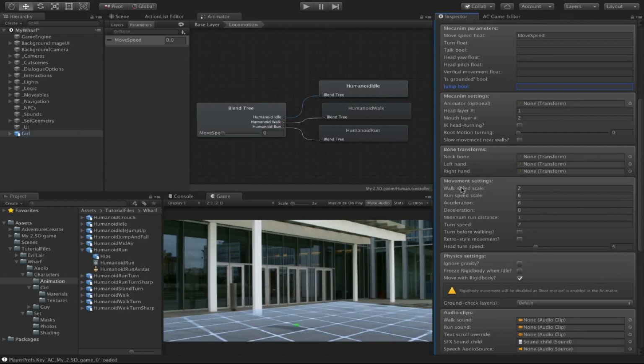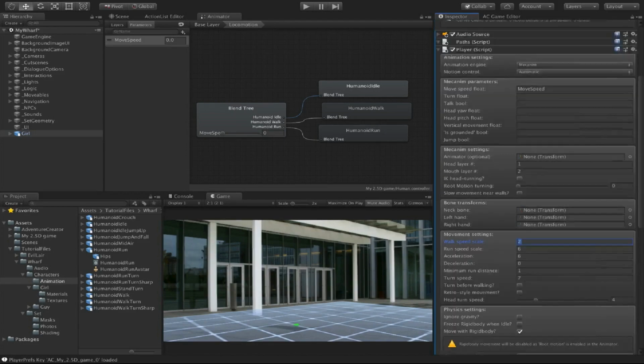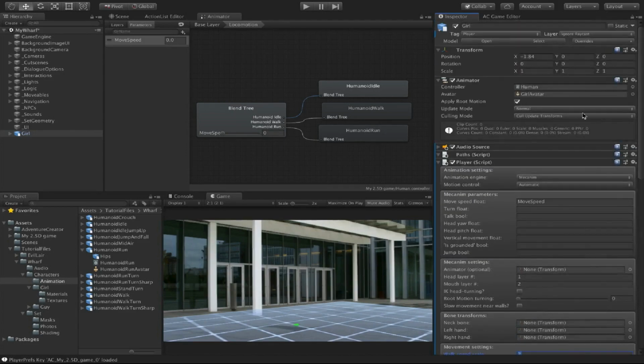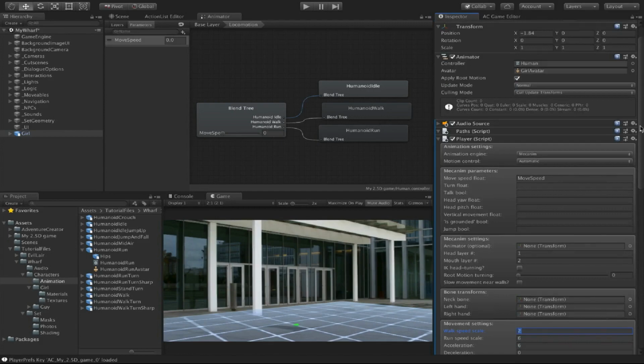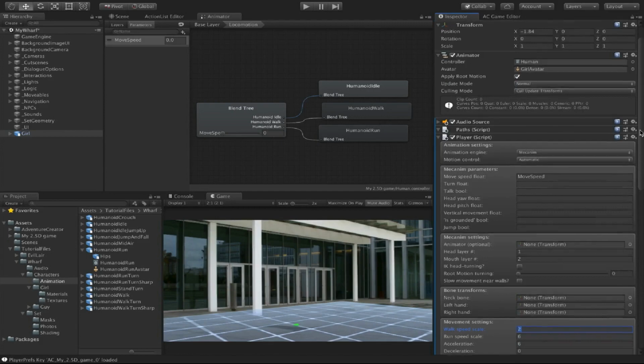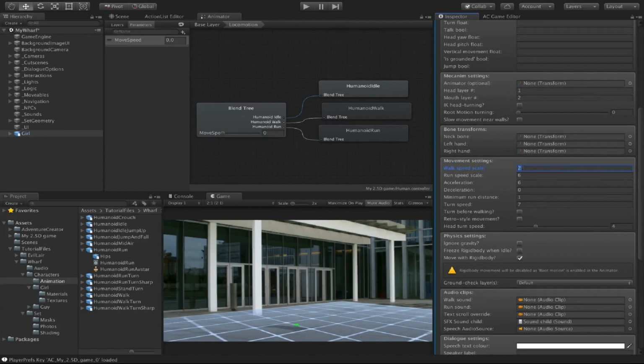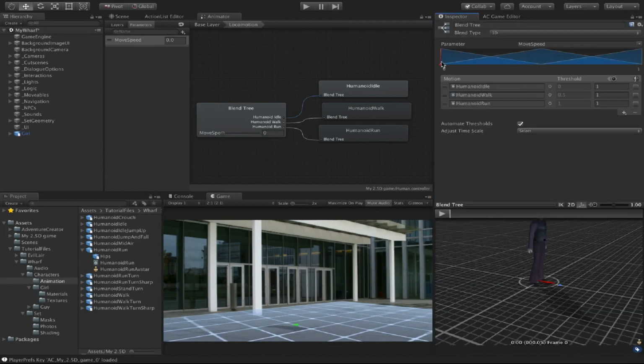Underneath movement settings, we have fields for our walk and run speed scales. These are going to be the values of our move speed when walking and running. Now, because we're using root motion as set in the animating component, the actual motion speed of the character is going to be driven through animation. So all we want to do is set the walk speed scale to 0.5 and the run speed scale to 1, which matches up to the threshold values in the blend tree.